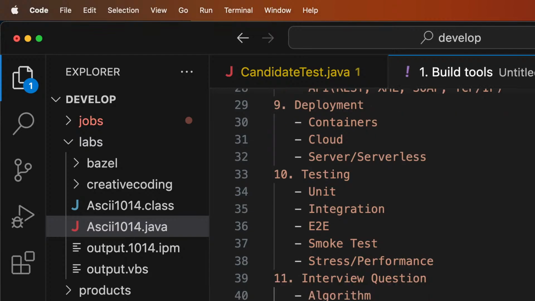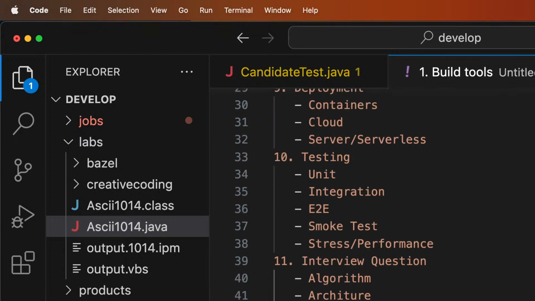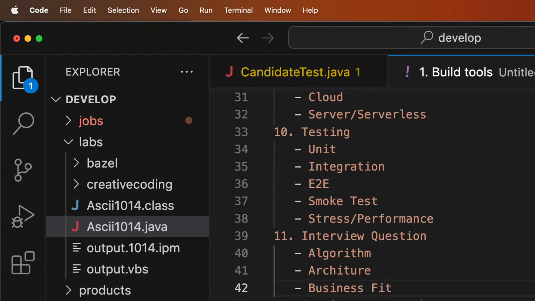We look at algorithm. We look at architecture again. We look at business fit, and introduction and things like that. These are some of the things. We look at various approaches to answering interview questions, from nothing to getting the job done.